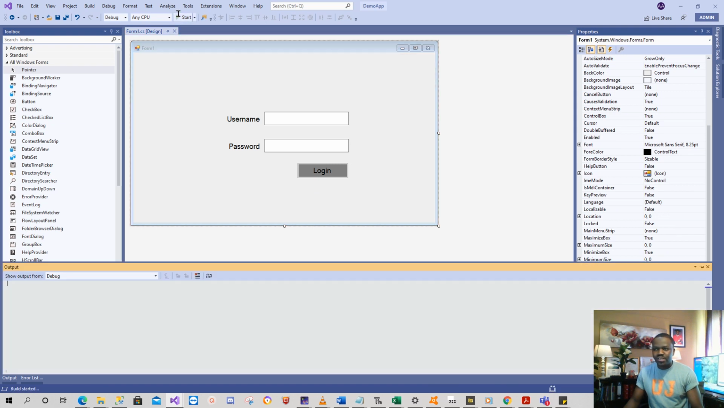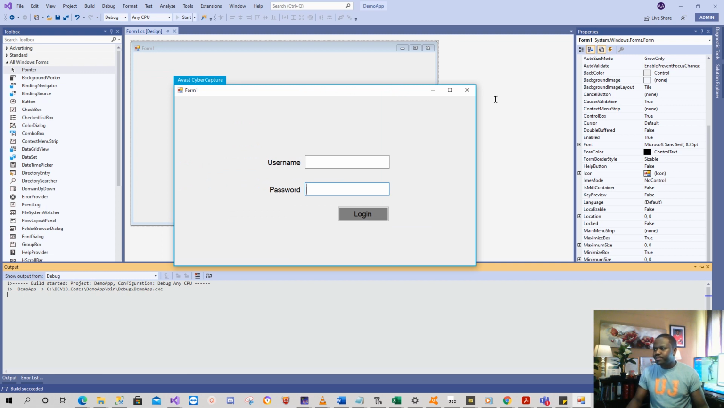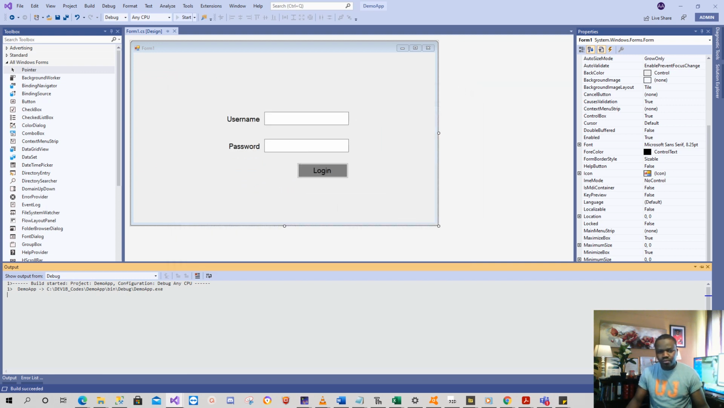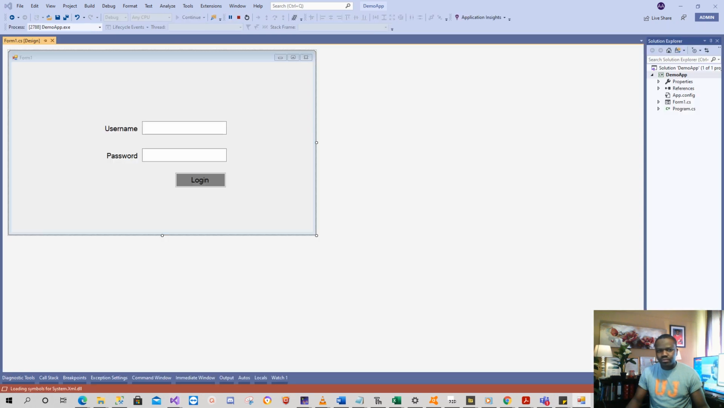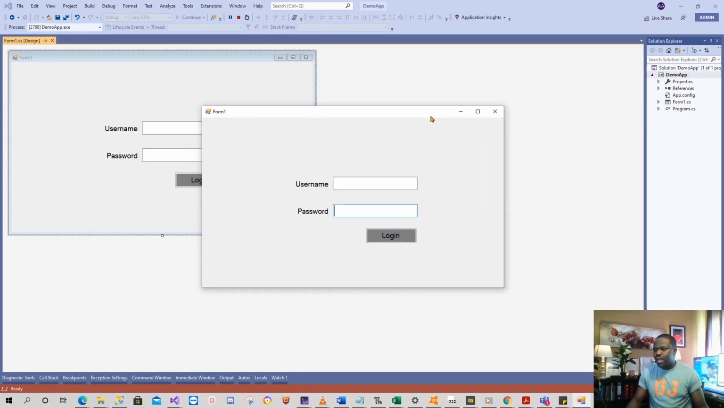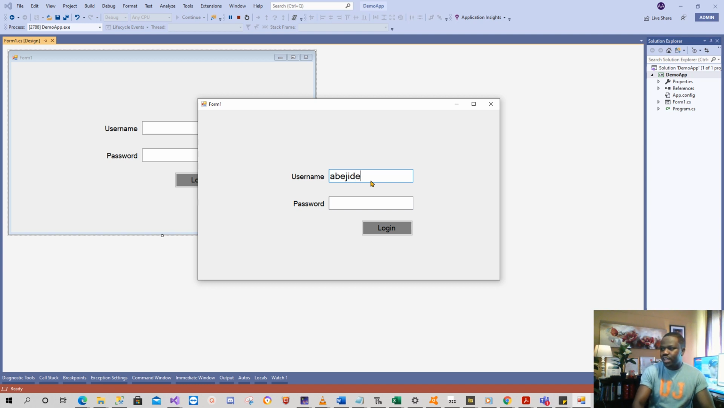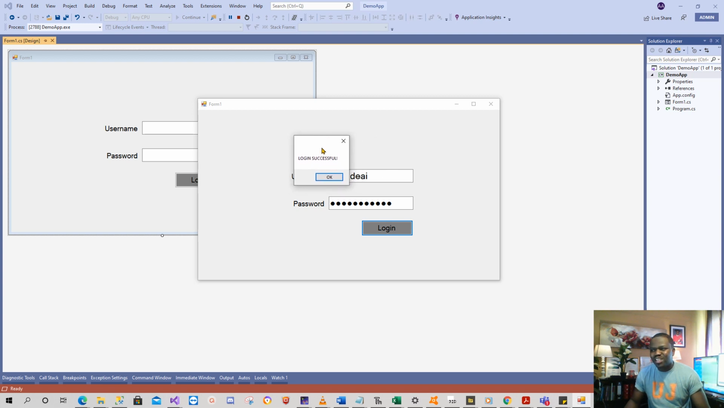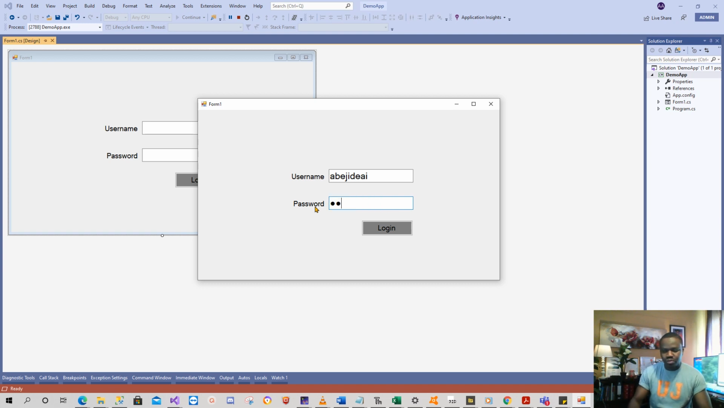So I'm going to run this. There we go. Okay, wait for it. All right. There we go. So if I say Abejide AI and I say icecream123, can you see it tells me login successful? Now this is the MessageBox.Show. If I type another incorrect password, maybe I type 123, it tells me login error. And that's pretty much it. That's your first introduction right there.